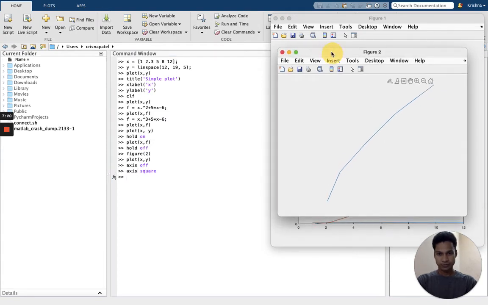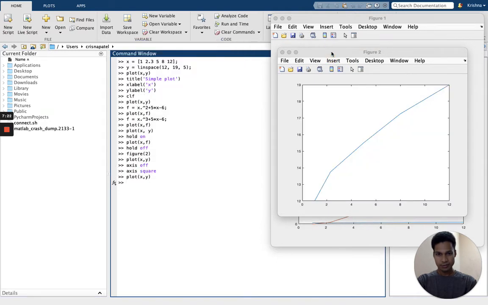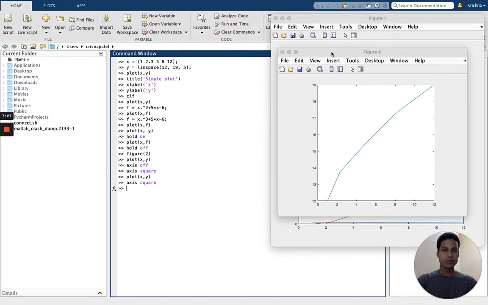Okay, let me just first plot and then run axis square. So now you have a square axis, you see. Okay, what else?